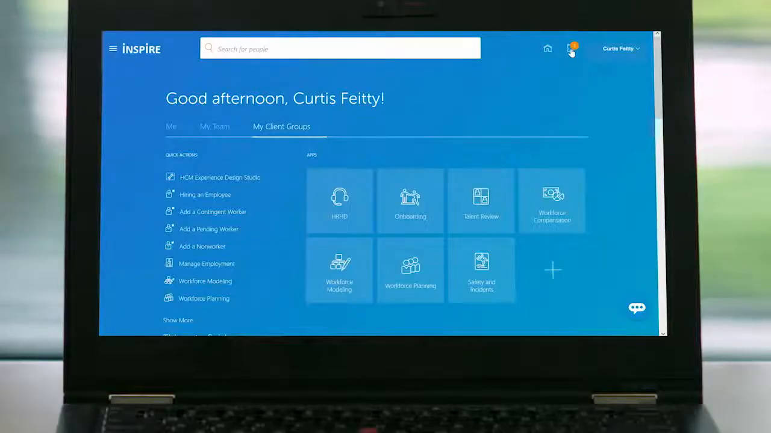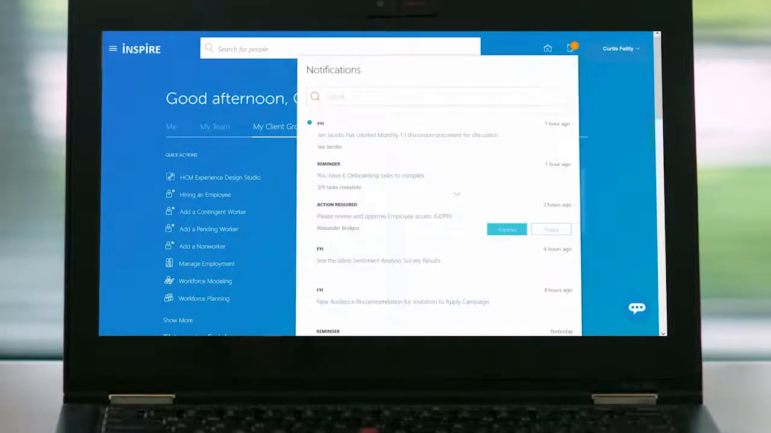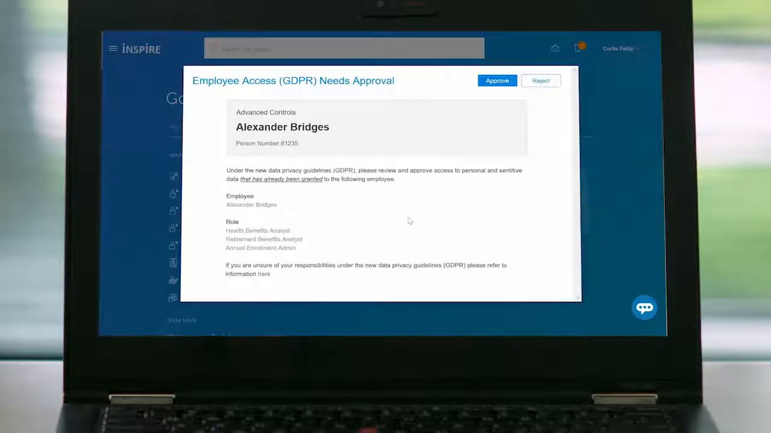I hit done, and now the employee is going to receive that response. So he gets a notification, which is indicated by the bell. Curtis is going to go up here and look at all the notifications. What he notices is that he has a notification around reviewing and improving employee access. So he's going to take a look at that notification.